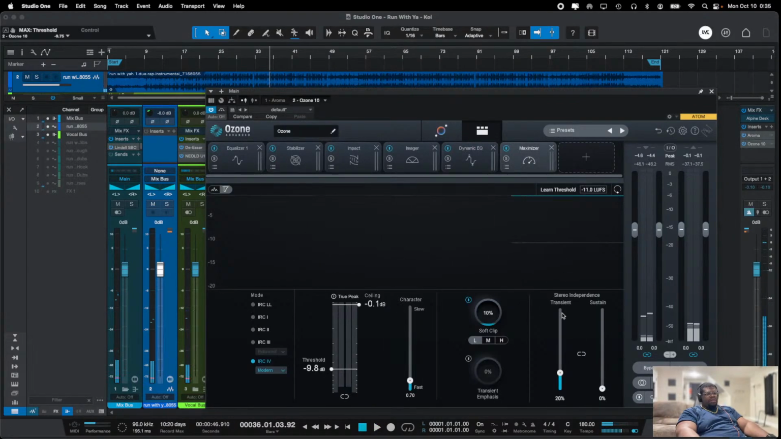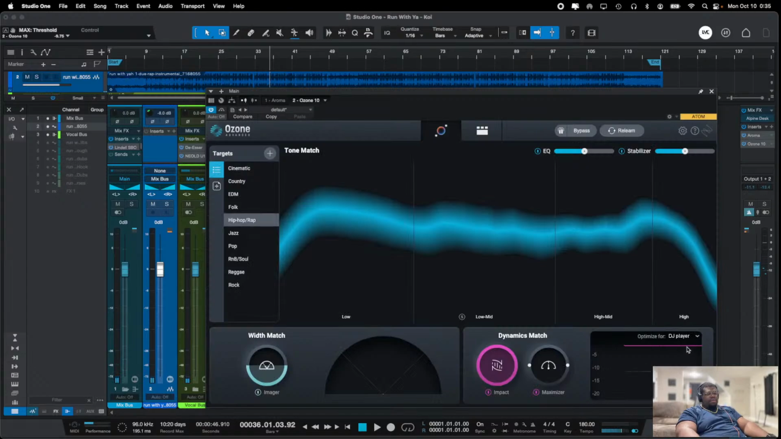Wait, I don't know what that did. What did that do? Any optimized for DJ player?